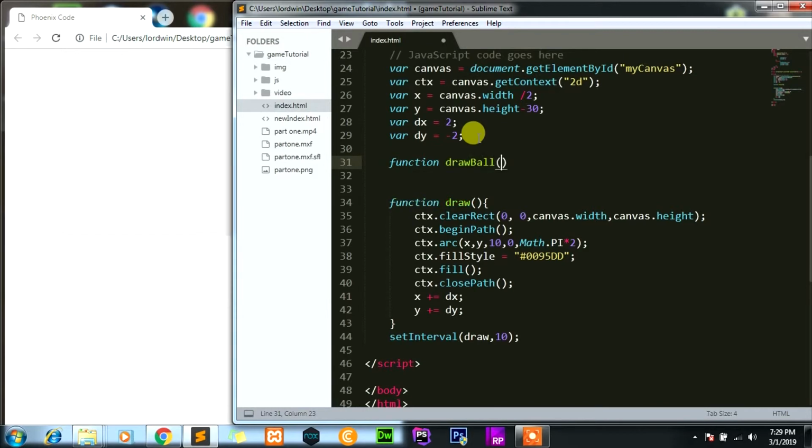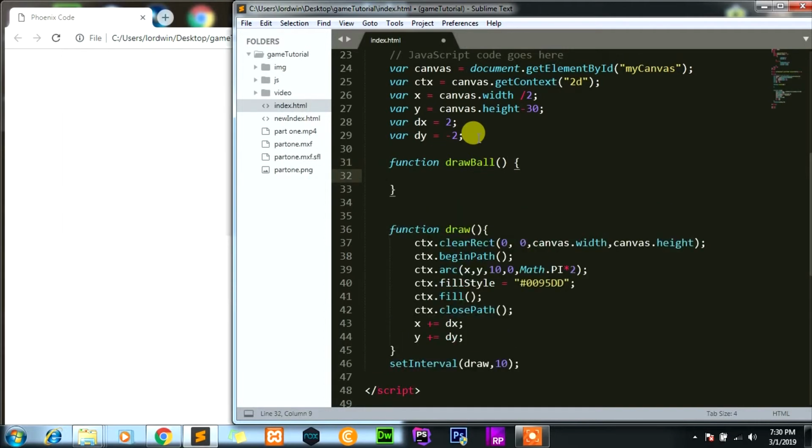Now let's try clearing our code by separating the function. We will be adding more and more commands to the draw function in the next video, so it's good to keep it as simple and clean as possible. Let's start by moving the ball drawing code to a separate function.